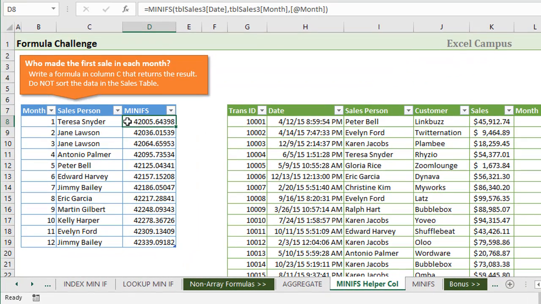So again, our challenge was to write a formula to return the name of the salesperson that made the first sale in each month out of the year, based on this table of sales data over here and on this date column.